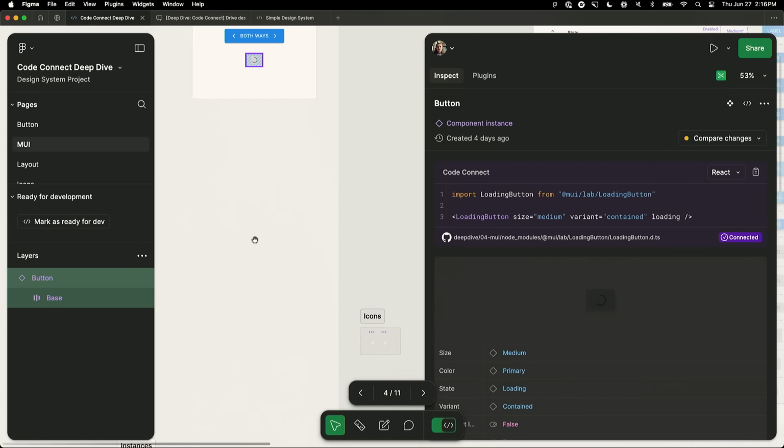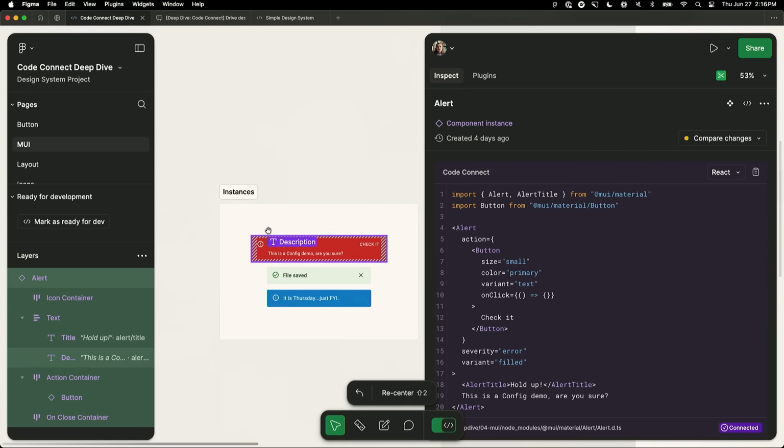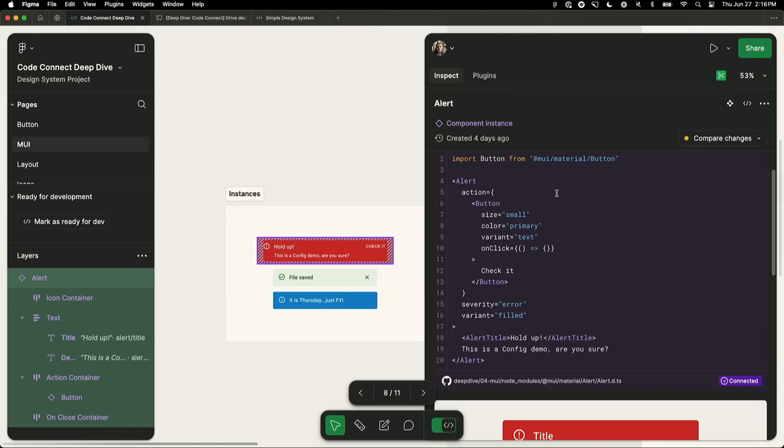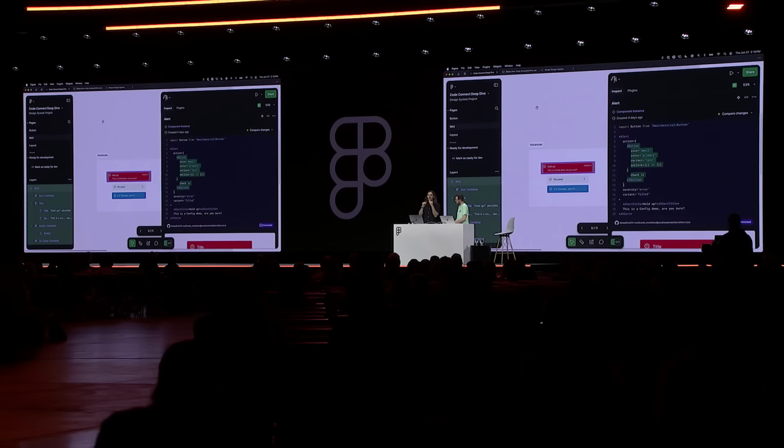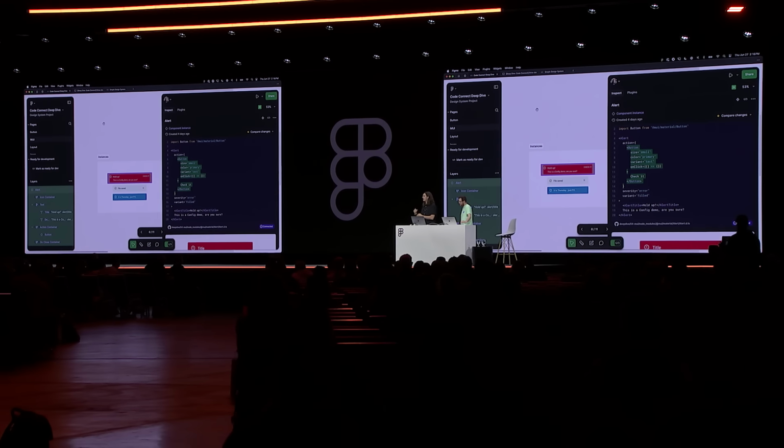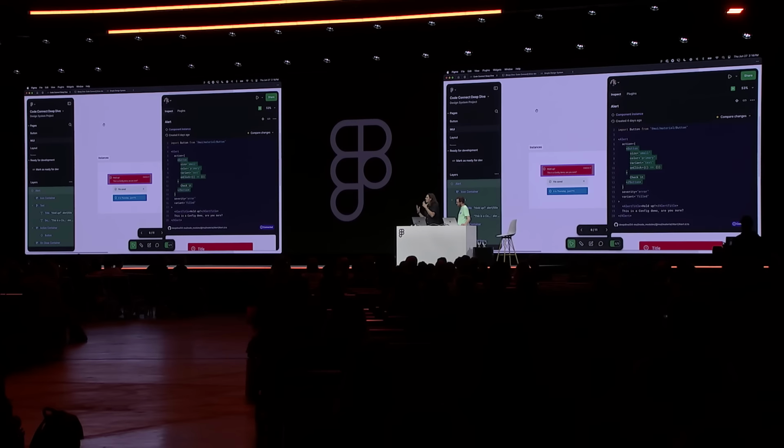Now, enough about MUI. We also want to take a peek down here. Actually, really quick before we go, here's an alert, right? We have the ability to pass in different components as instances here. But let's talk about something a little bit more complex, because I feel like that's where it starts to get hairy. Developers build components that get used in a bunch of different ways, and single components can also have different documentation based on context. And that's something that we can also document with Code Connect.